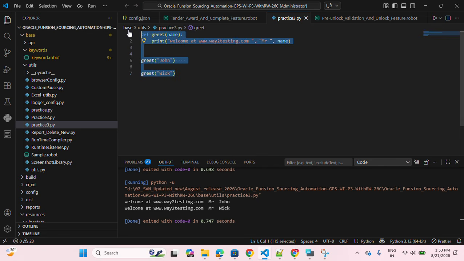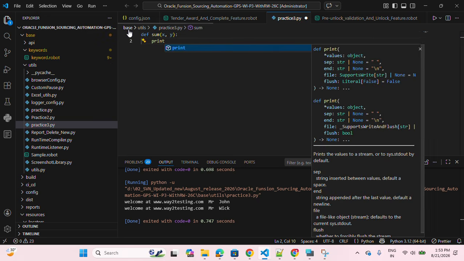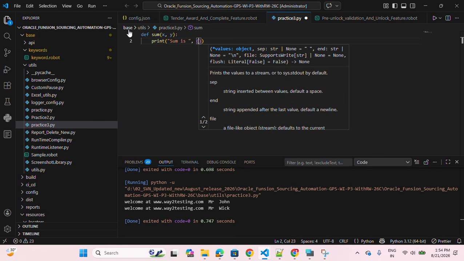Or simply, suppose you want to create a function to add two numbers. So I'm creating a function called sum. It will add two numbers and print their sum. Simple. It will say that sum is x plus y.